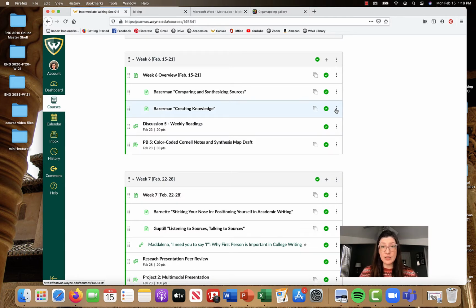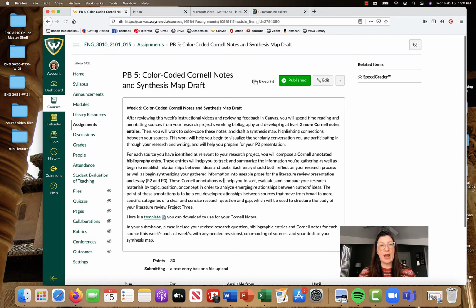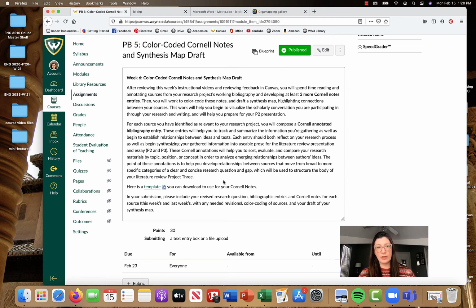I want to talk to you briefly about color coding your Cornell notes and drafting a synthesis map of your sources. So you can see here I'm already in our Canvas view, and you will see that your project builder for this week is color-coded Cornell notes and a synthesis map draft. I'm just going to look at this assignment really quickly with you.